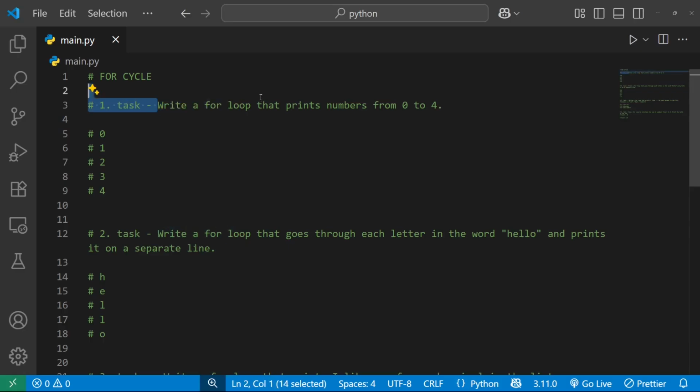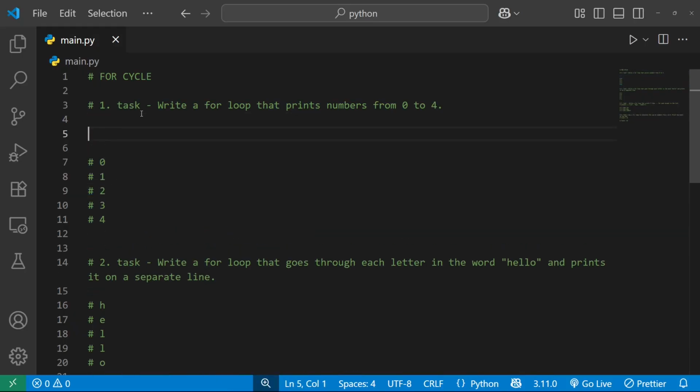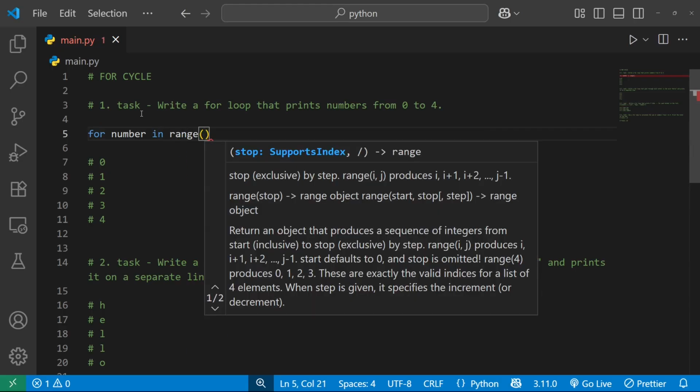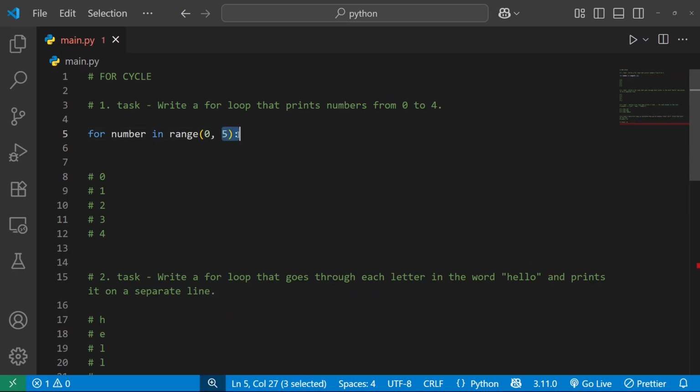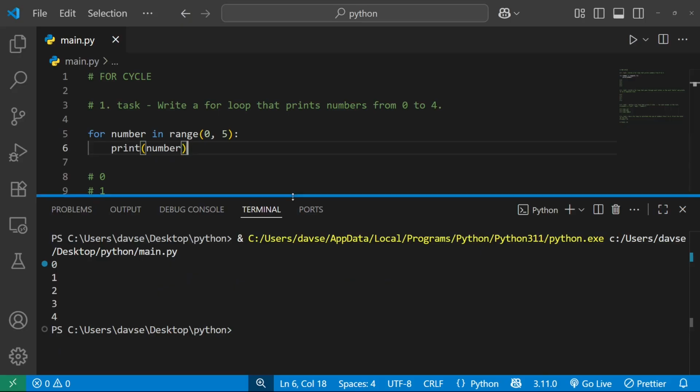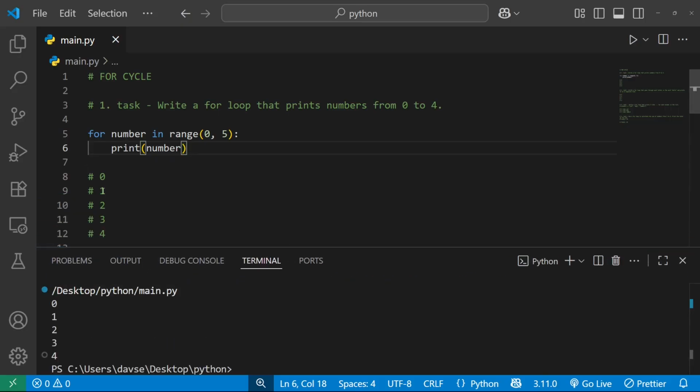So first task, write a for loop that prints numbers from 0 to 4. It will look like this. I will try. We can use the range, right? For example, number in range, and we have to be careful because the last number isn't included, right? So now it's from 0 to 4, not 5. Run it, and we can see it's the same.